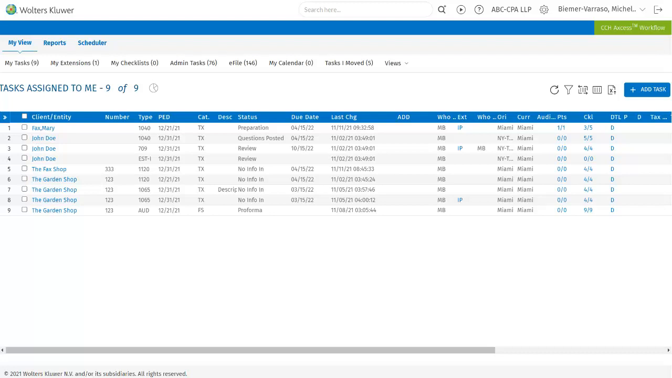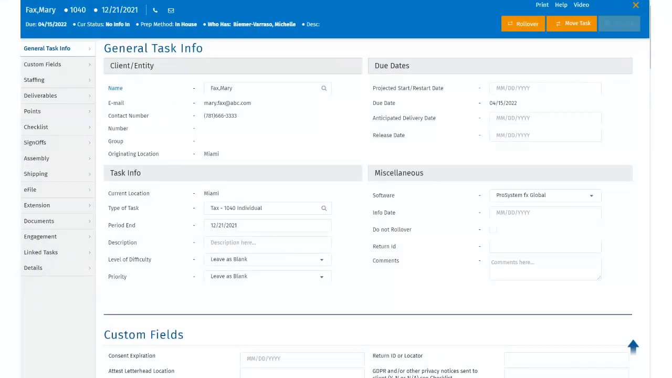You can sort through your tasks by using this pie icon. This will show you all of the statuses of the tasks that are currently assigned to you. Also, if you click on the client name of a task in blue, it will bring you to the task control sheet page. This is where you will see all the details of the task.